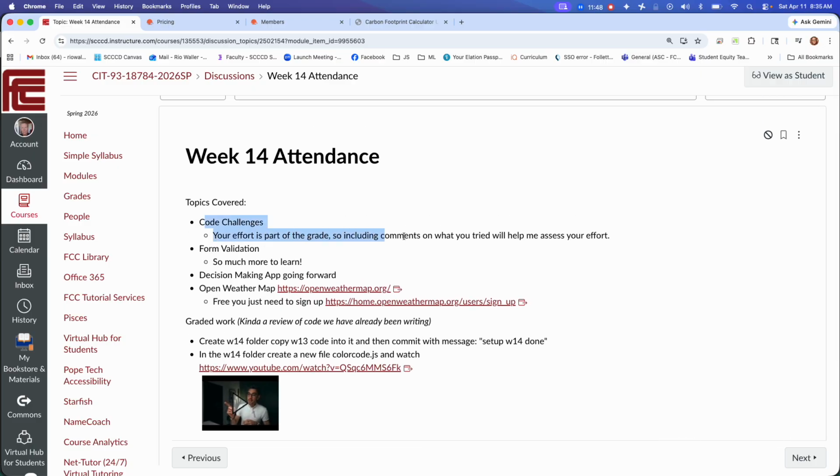Let's circle back around to what I had as the first bullet point. One of the things you've already seen in the last couple of weeks is that we're moving from you having U codes to code challenges. Because I only have a little bit of code to really grade you on, this is the importance of including comments on what you tried. It will help me assess your effort. Even if you got it right, telling me your approach can be very helpful.